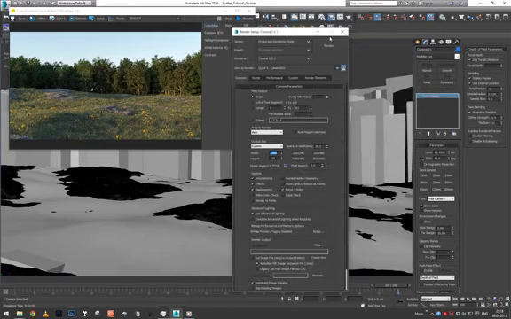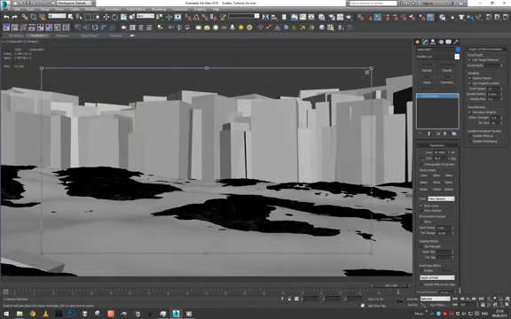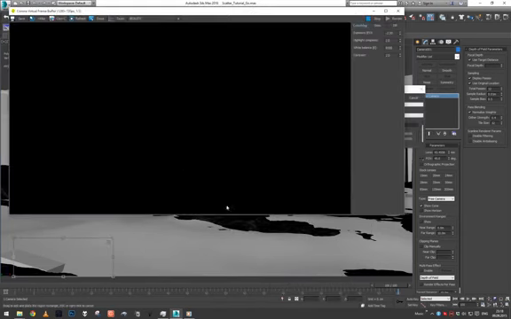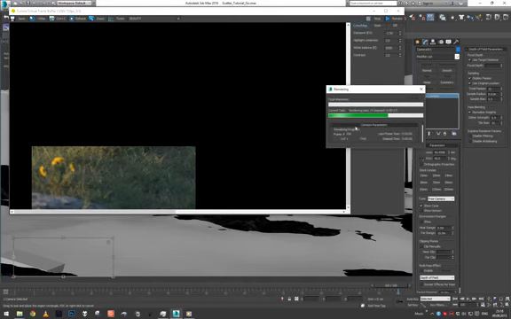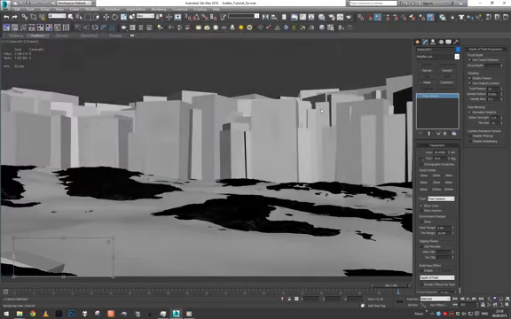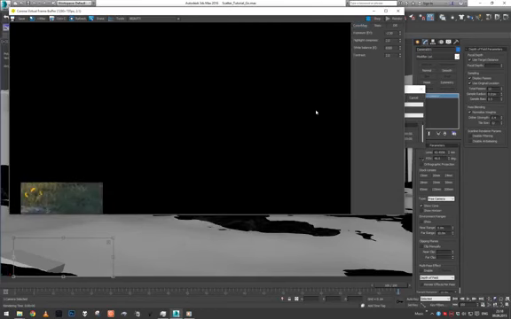Increase the resolution and do a small region to see how blurry our foreground is. It's slight, but it looks good. Alright, so I'm gonna cancel this. I'm gonna cancel the region. Hopefully I did. Yep, I did.